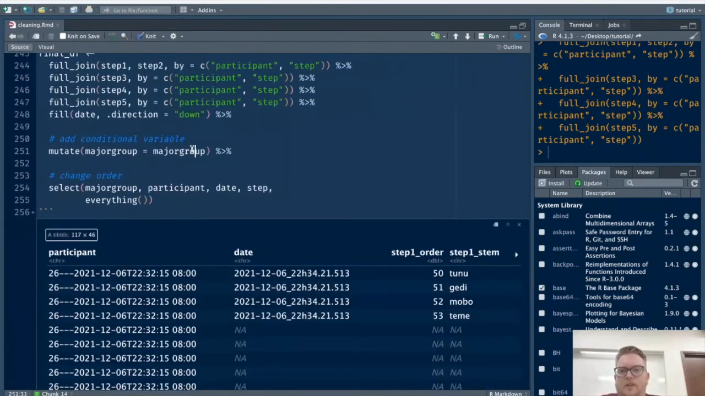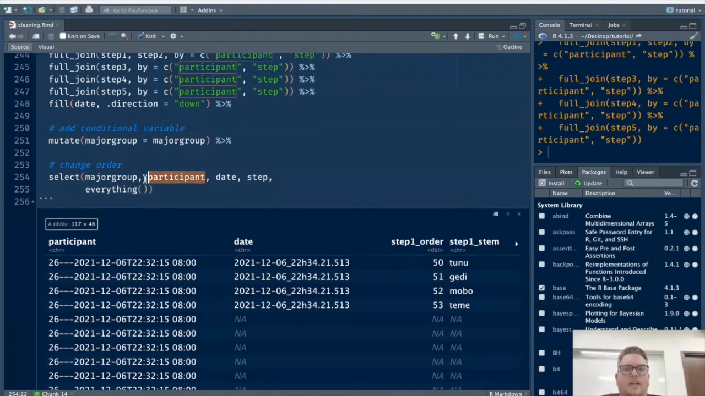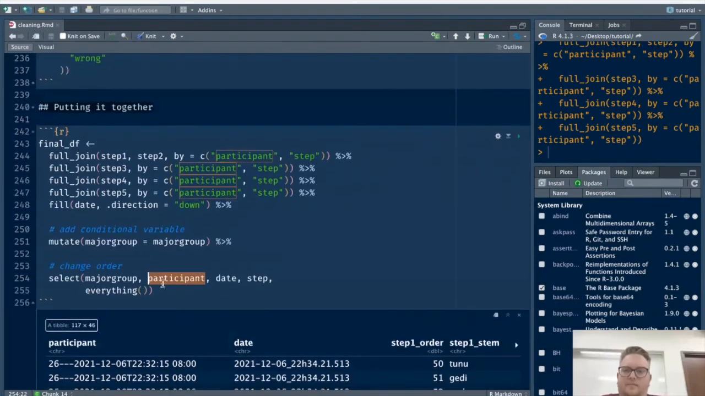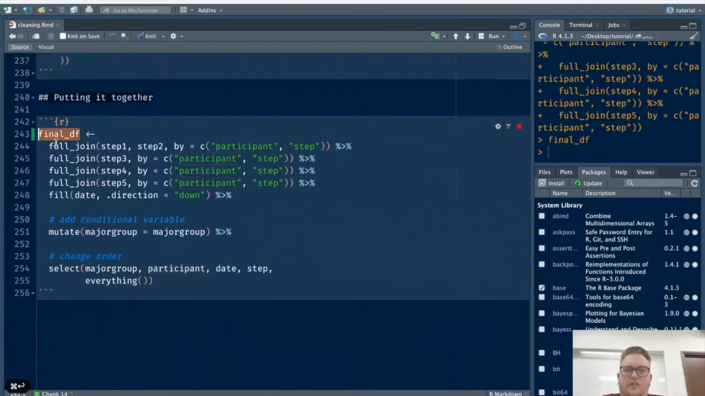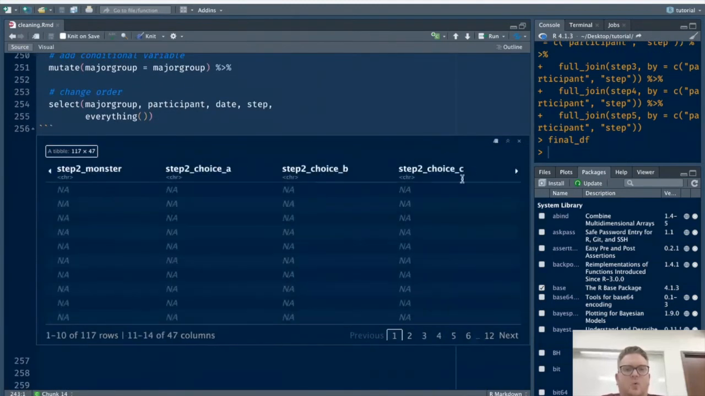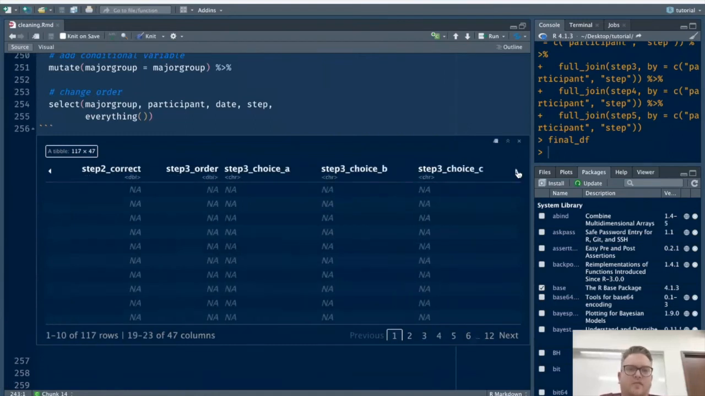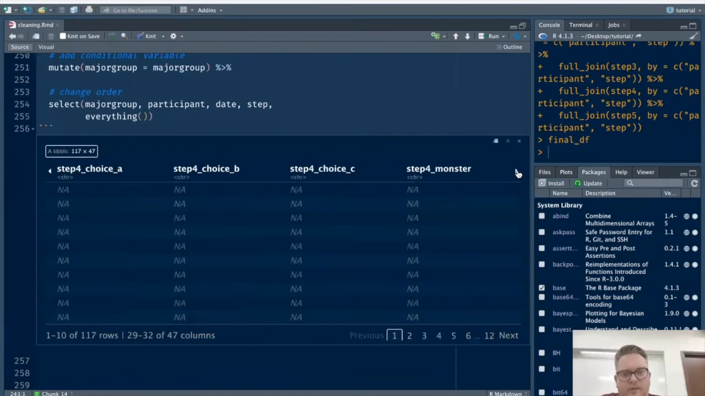This may be a little bit confusing because it's the same name, but it doesn't matter too much. Okay. And then finally, you can change the order by saying: is this vowel harmony or disharmony, participant, date, step, and then everything else. That results in this one data frame for this one file, which looks much cleaner than all the mouse click names from before. At least now we know what we're dealing with.